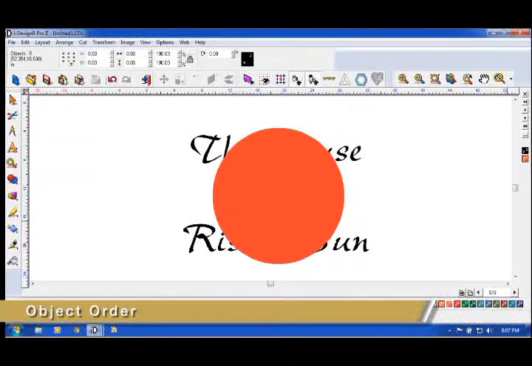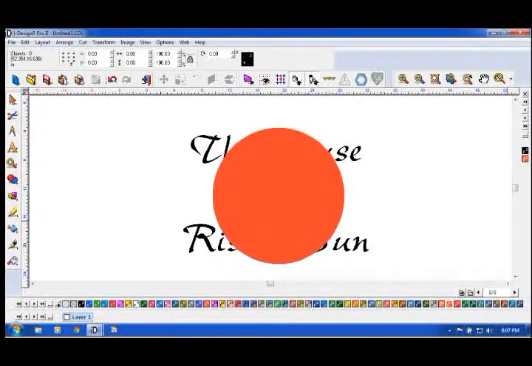Object order will enable an object to be placed in front or in back of other objects. In other words, it allows them to overlap one another. In certain cases, when objects are overlapping one another, they may need to have their order switched. Take the two objects on the screen. It's obvious that the text should really be in front of the circle.